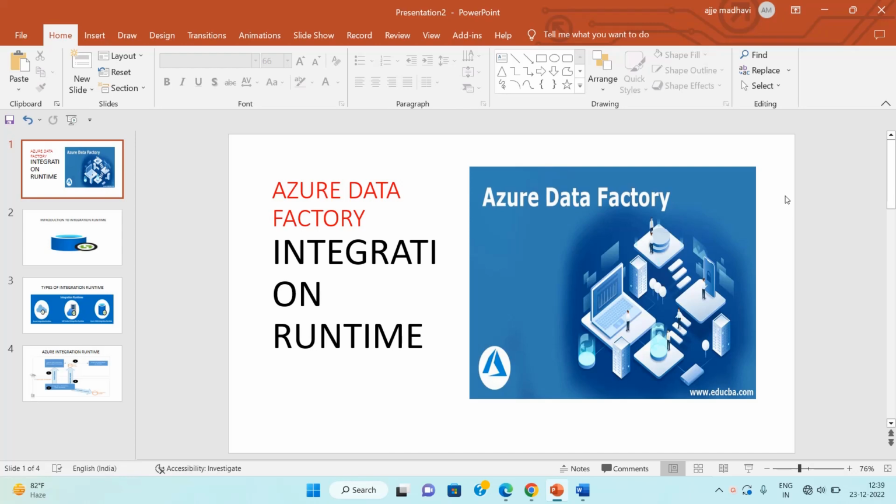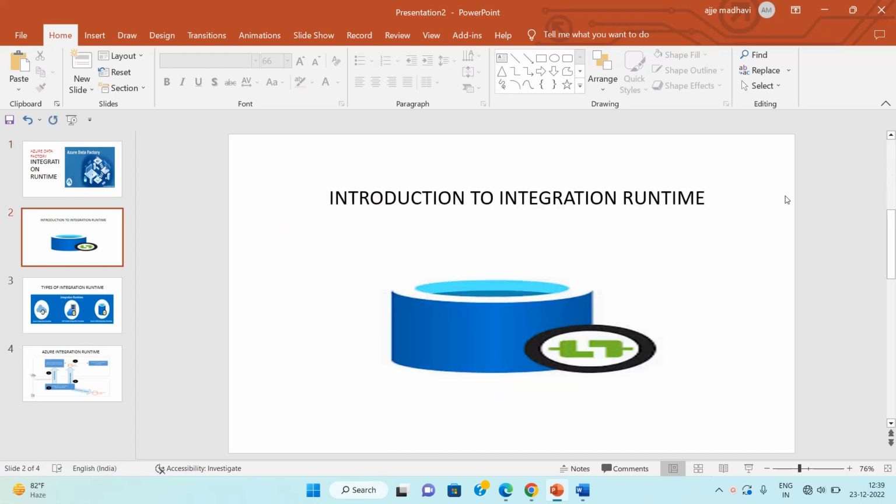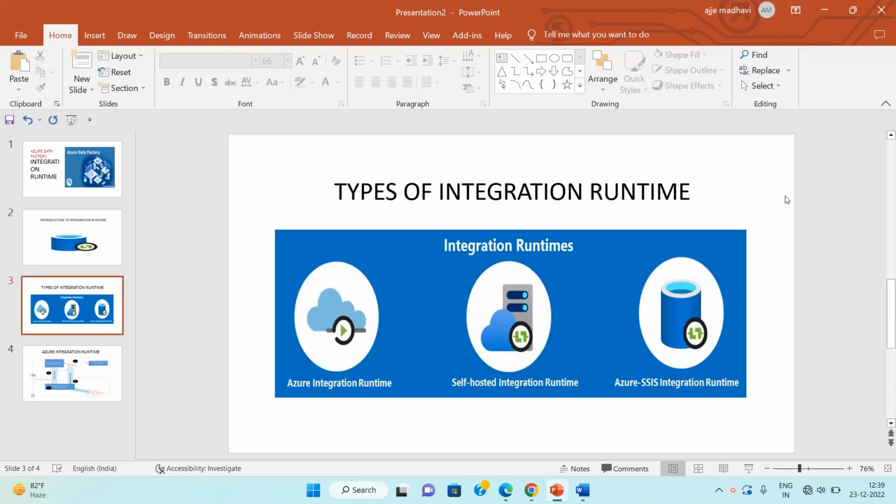Let's discuss the introduction to the integration runtime. The integration runtime is a complete infrastructure used by Azure Data Factory and Synapse pipelines to provide data integration capabilities across different network environments. We have different types of integration runtime. They are Azure integration runtime, self-hosted integration runtime, and Azure SSIS integration runtime. These are the three different types of integration runtime.